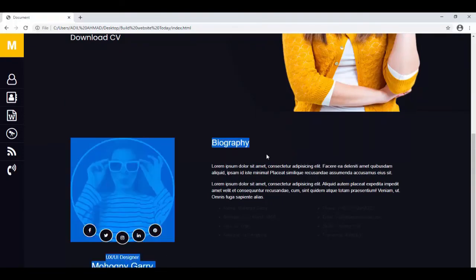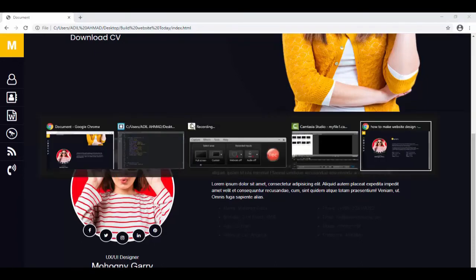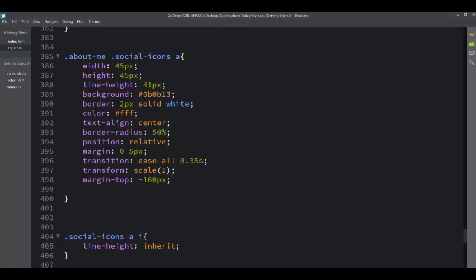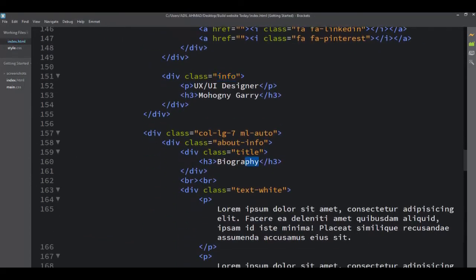Right now we have to work for this title. You can see this title is getting some dark color, and also we have to put some background to this. So for that I'll be using some pseudo property. We have a class called title, inside that we have this available. First I'm decreasing its margin. Now coming to the index page, and you can see we have our title here, biography, inside the heading tag.